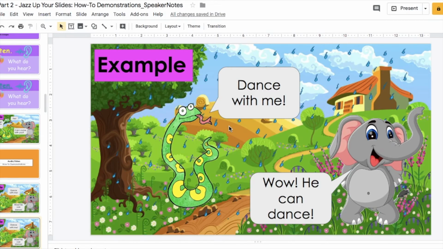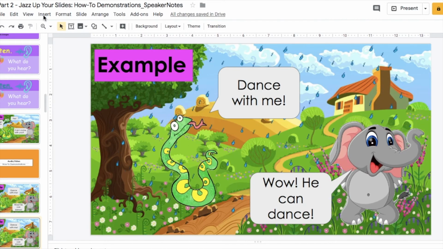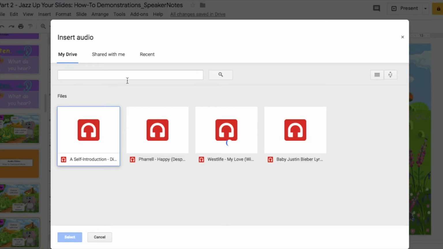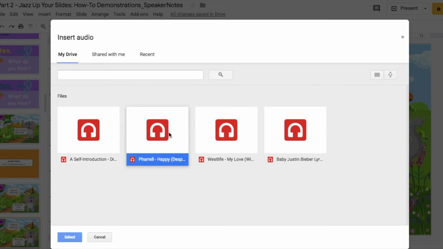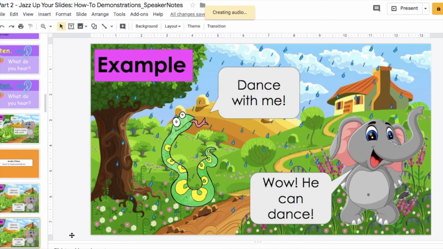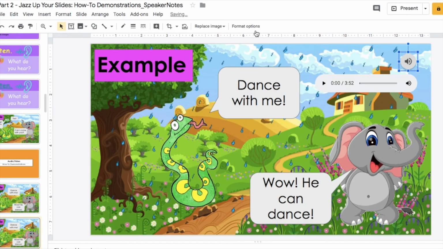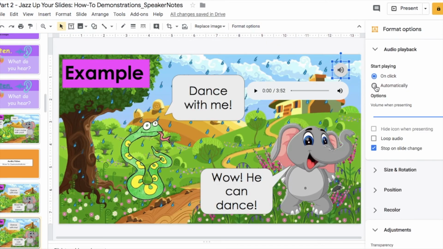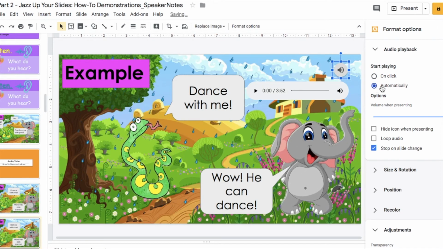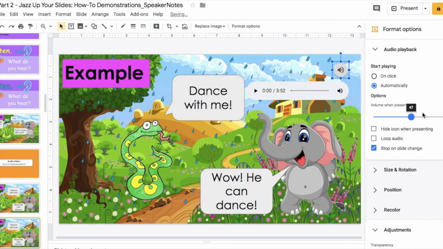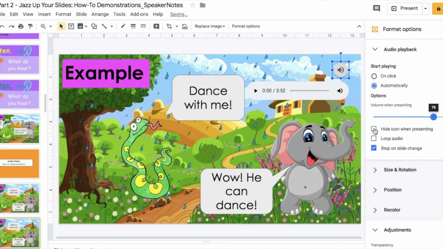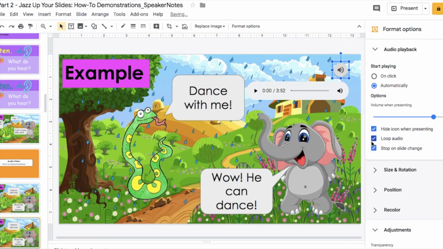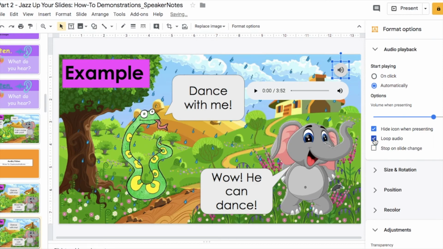First, you'll need to save your audio file to Google Drive. Then go to Insert, Audio, and select the audio file that you'd like to use. An audio icon will appear that you can then resize and format by clicking Format Options. You can then choose to have the audio play on click or automatically when you transition to the slide that contains the audio. You also have the option to hide the icon when presenting, loop the audio, and stop the audio from playing when the slide changes.